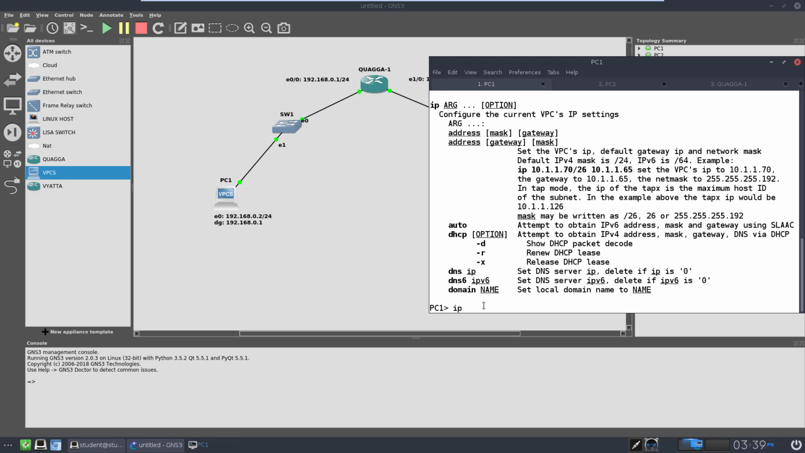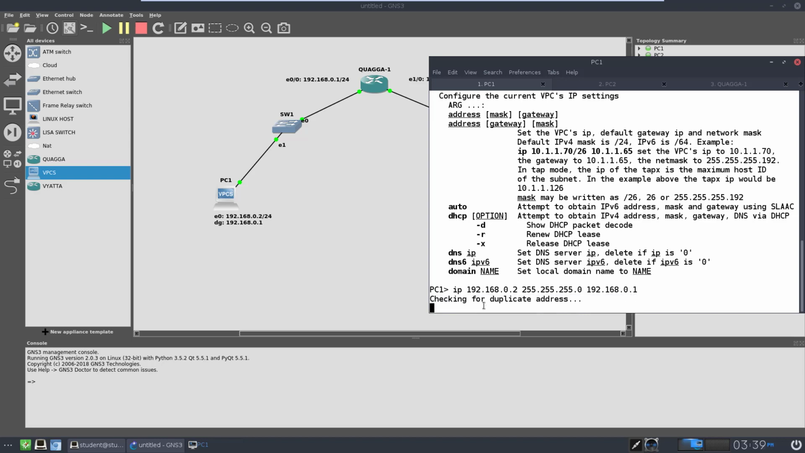So I'm going to do IP, and then the address is going to be 192.168.0.2. And then you can put the subnet mask, which is 255.255.255.0. And then the other piece of information that you need is the default gateway. So in this case, the default gateway for this network is going to be 192.168.0.1. And then just press enter.